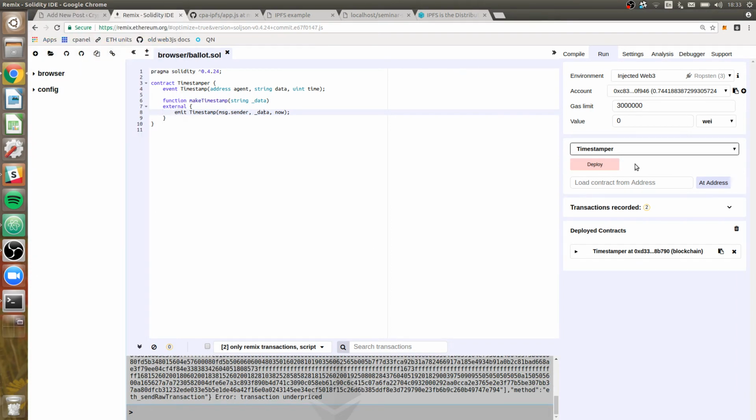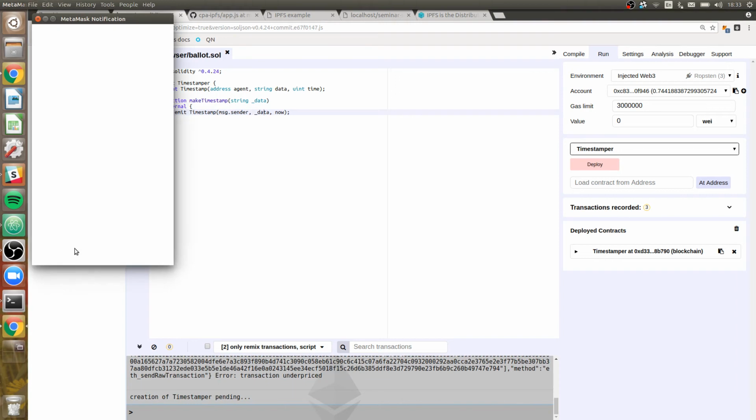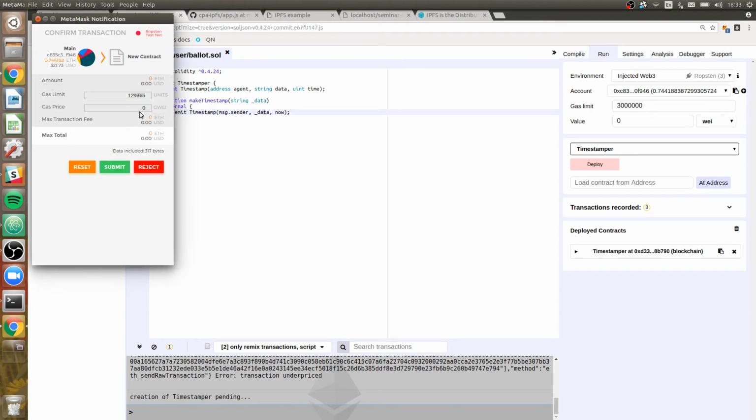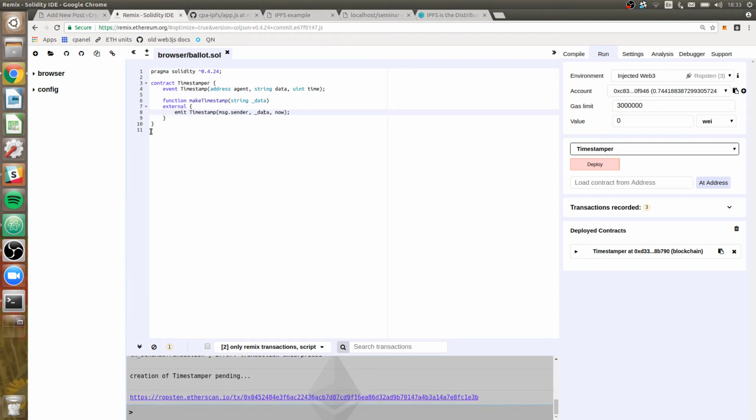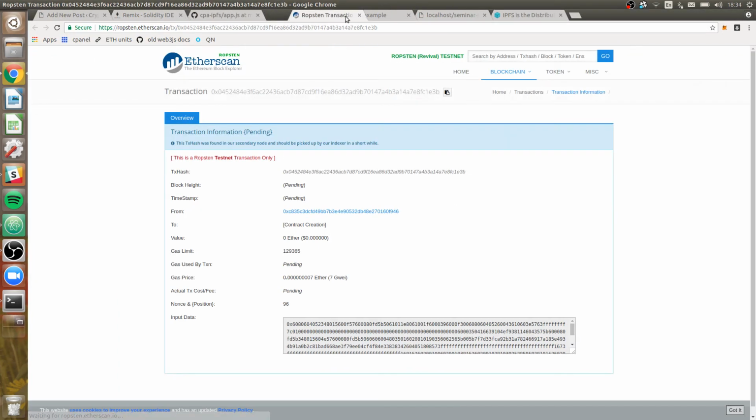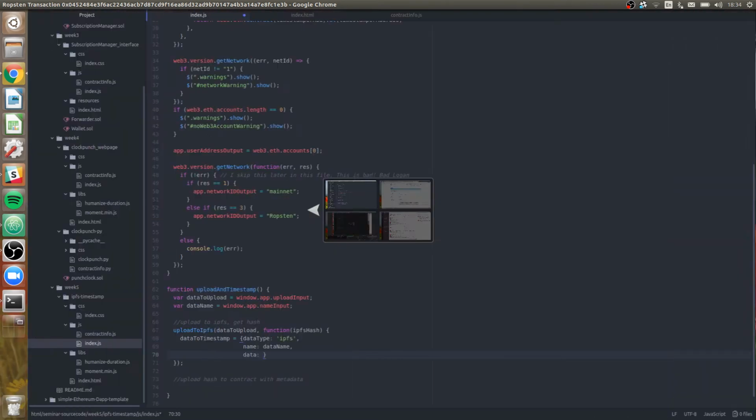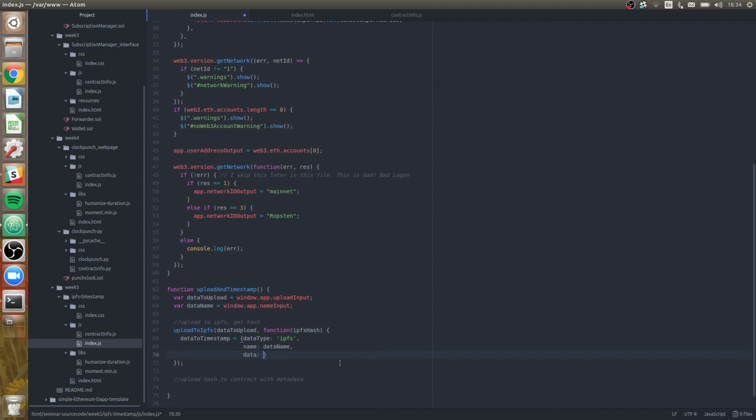Transaction underpriced. Okay, let's try again. Weird that it does that sometimes. It tries to make me do it with 0 gigawei. Anyway, we'll keep an eye on that. When that's out, we'll change our contract info in our front end. Anyway, okay, so data, and then that will just be IPFS hash.